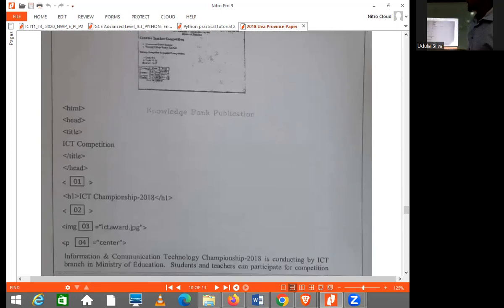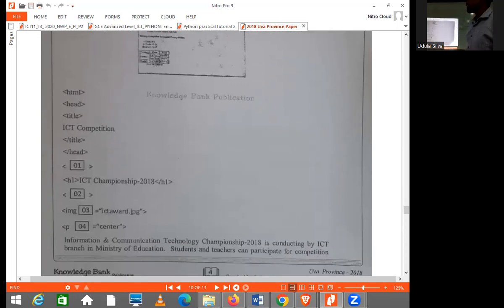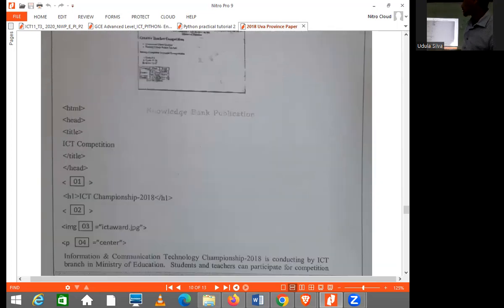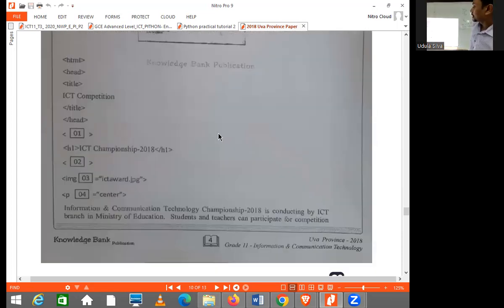Okay. So the head is done, and then we are starting number 1. What is number 1 today? The body. We have to start the body area. It's the first time they have given a mark for the body tag. Then heading 1, ICT Championship 2018, heading 1 close, and then 2. What is 2 today? That's a ruler, a horizontal ruler put here. So what is it? HR tag. Number 2, HR tag.